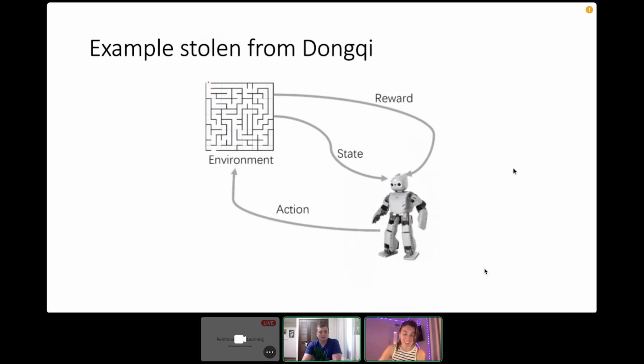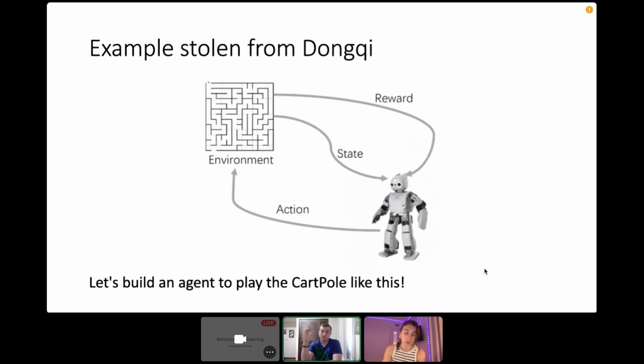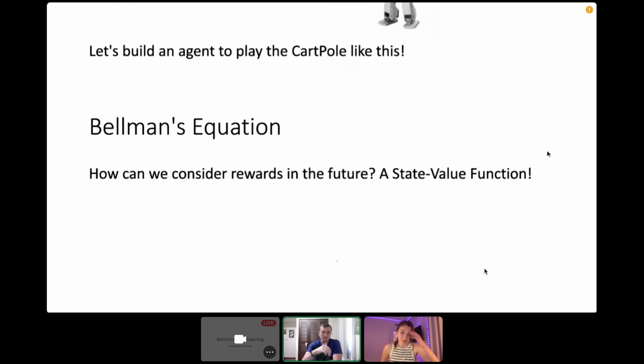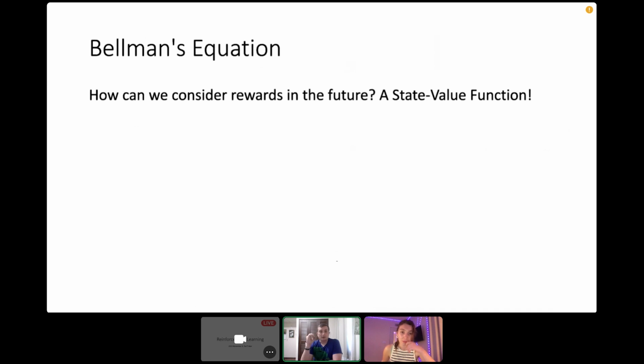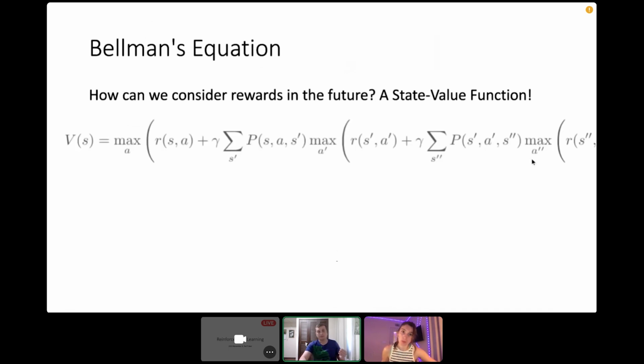Okay, yeah. But just to get into the most easy kind of reinforcement learning, let's build an agent to play the Cartpole game. So first we need to talk about Bellman's equation. How do we consider rewards, not just here and now, but also in the future? We call that a state value function.